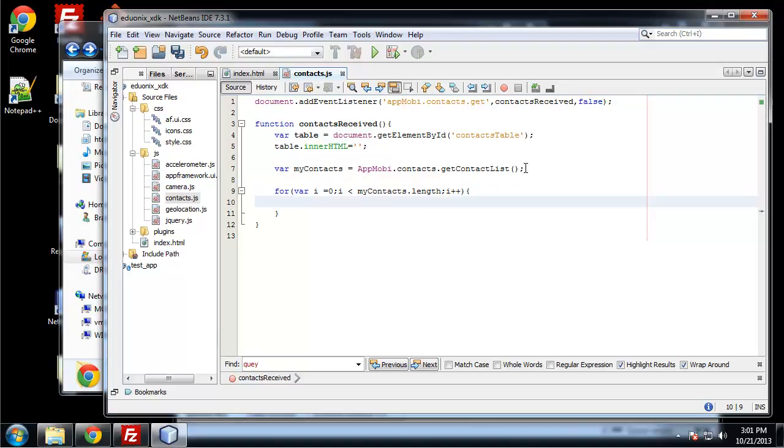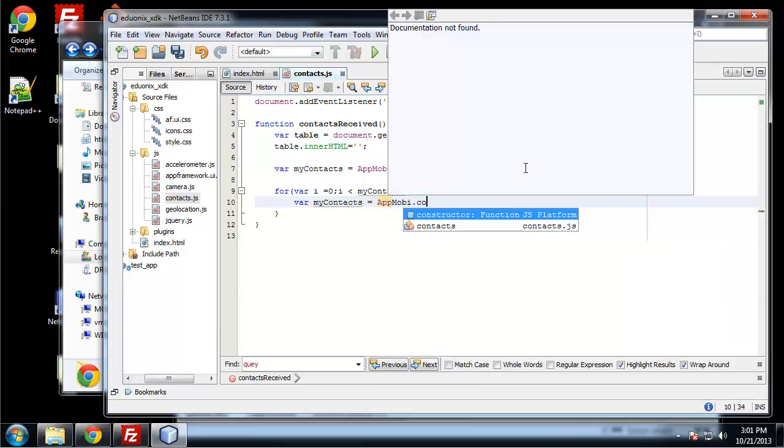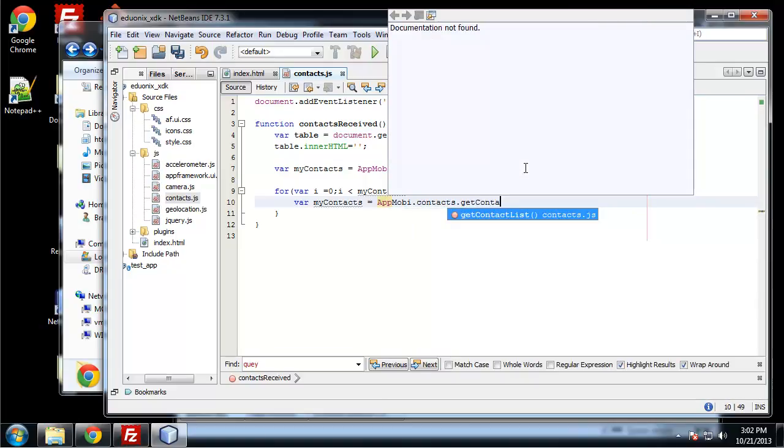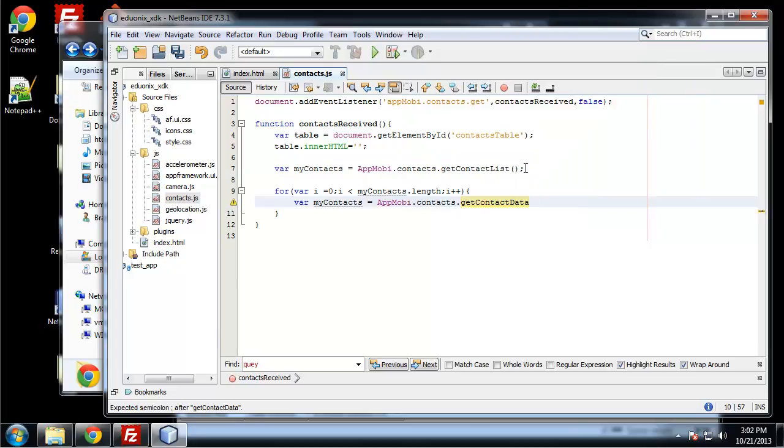Alright, so we have quite a bit to put in here. First of all, we're going to say variable my contacts is equal to appmobi.contacts.getContactData, and inside that getContactData is going to be the contact for this particular iteration.